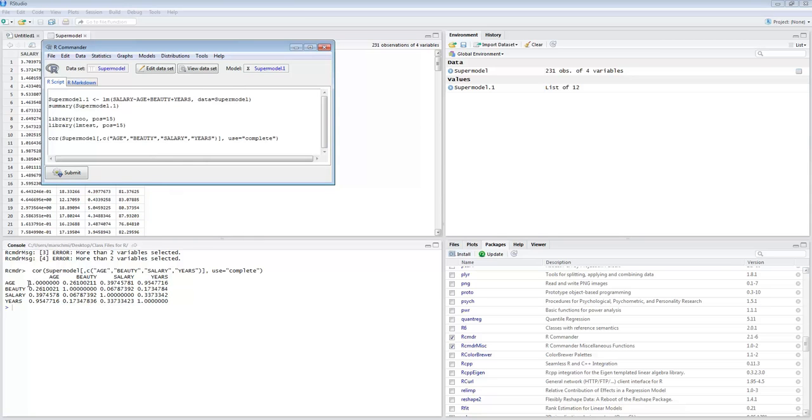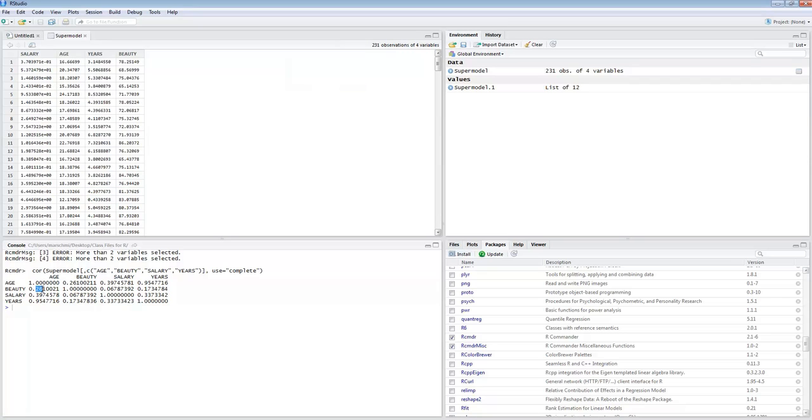Obviously, age and age is going to be a perfect correlation. It's the same variable against itself. Beauty and age, a small correlation. Salary and age, 0.39. Okay, as we start looking at a moderate correlation. Years and age, 0.95. One is a perfect correlation. 0.95 is an extremely high correlation.